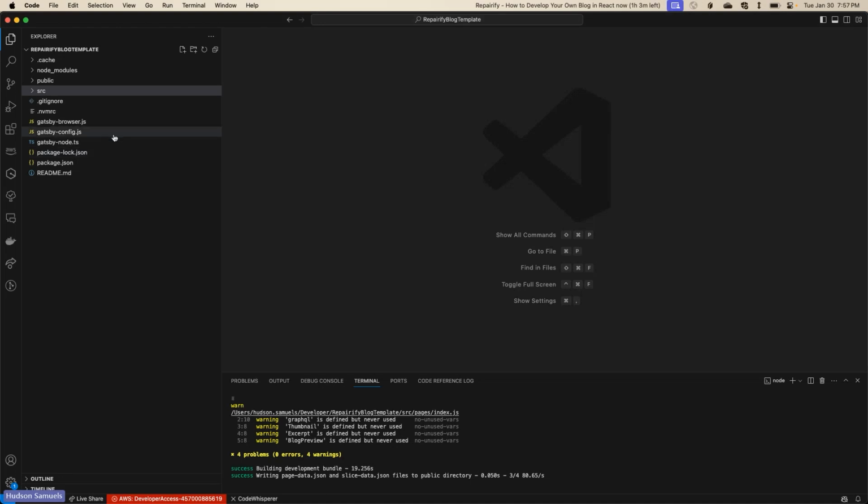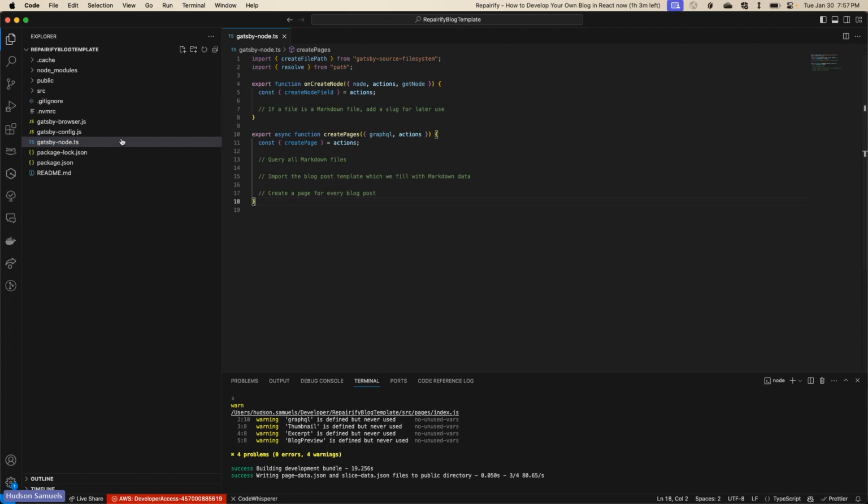If I go ahead and open the Gatsby node here, we'll start up top. So when we're creating a node, which is basically a reference to a file in terms of Gatsby, right? We want to save that node with some specific information for us. So in our case, we want to find all Markdown files, and then we want to save them so that way we're able to access them later with the information we have. Does that make sense to everybody?